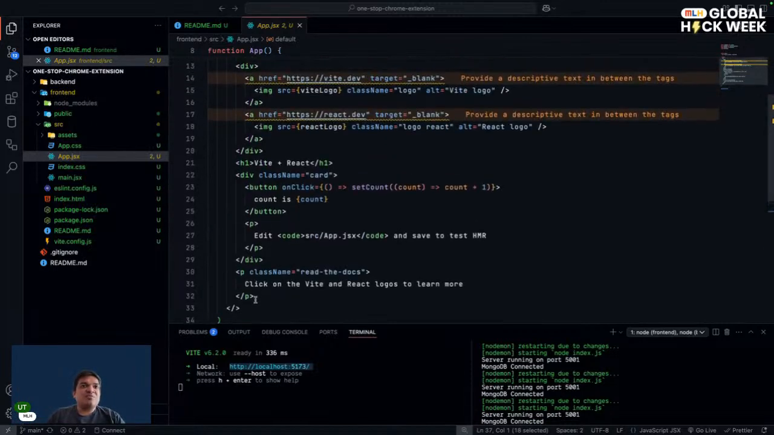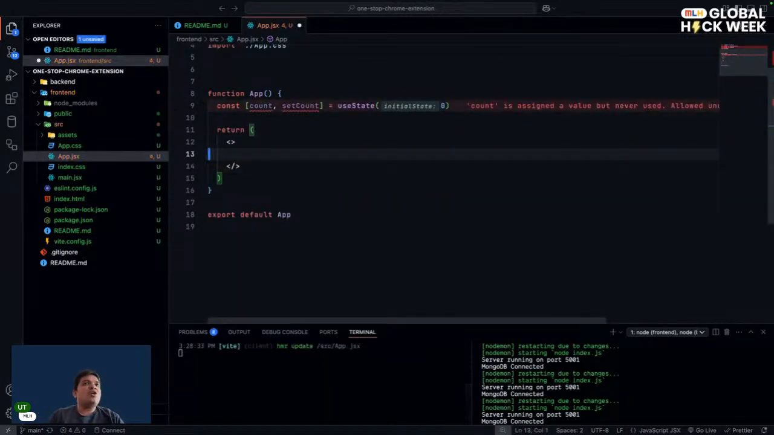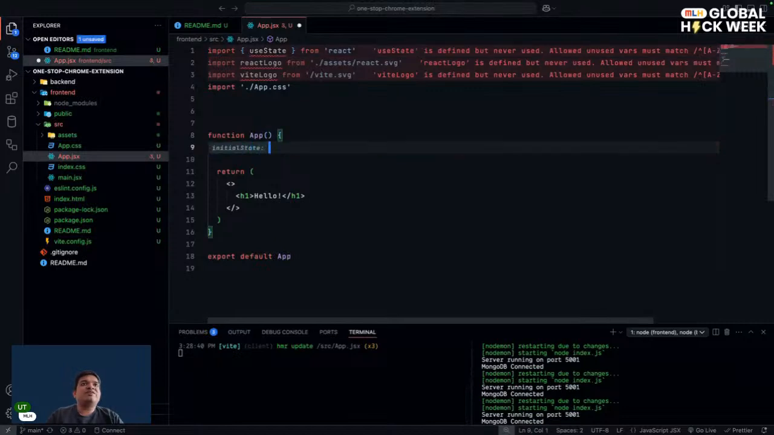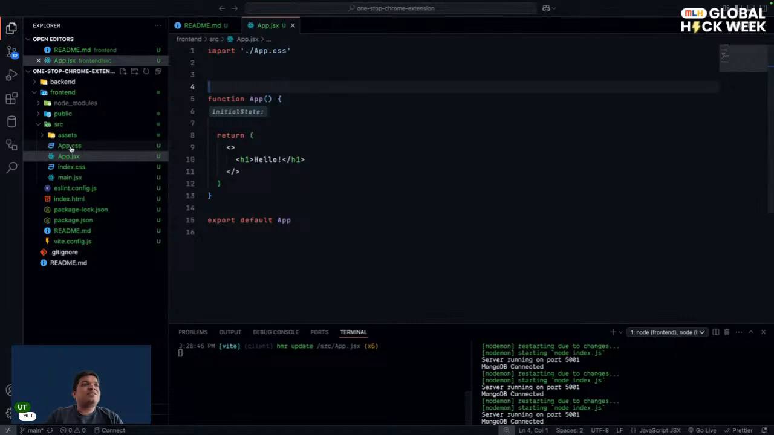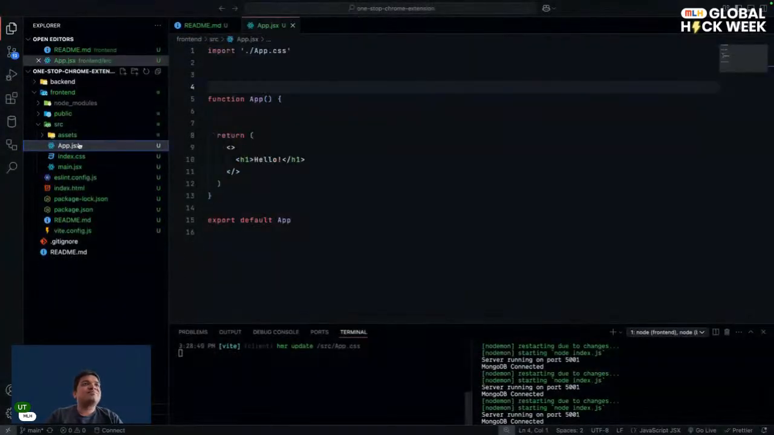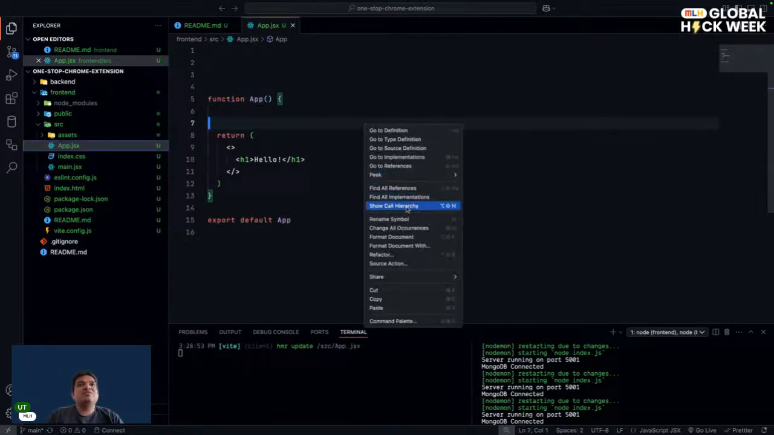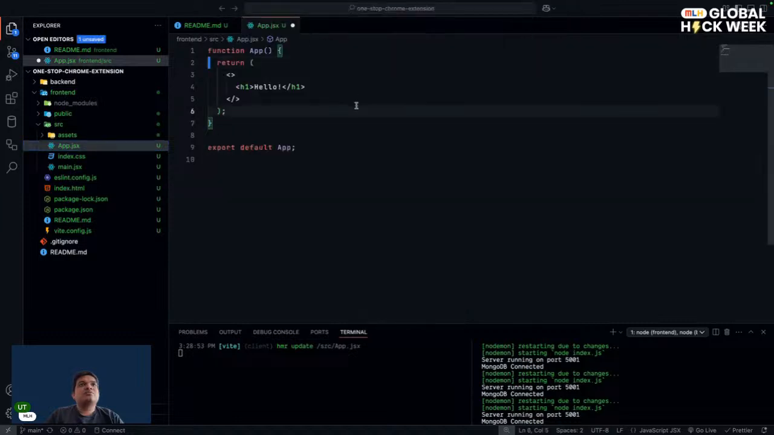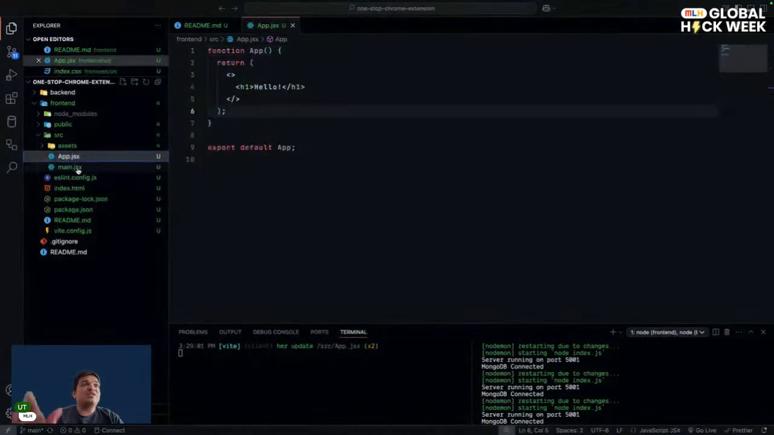In my case, I am going to delete everything, and all I'm going to do is add an h1 tag which says hello. I'm also going to delete this, not using this. There is an App.css, but you know what, not a big fan. Delete that as well. And format document with this. index.css, again, not a big fan. I'm going to delete that as well.